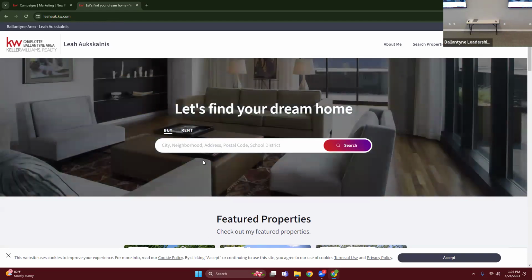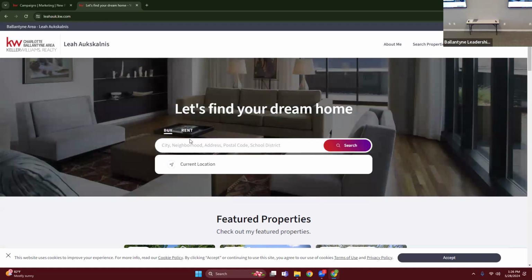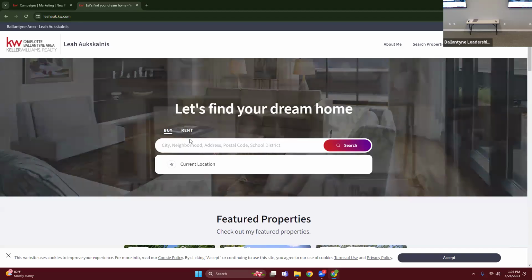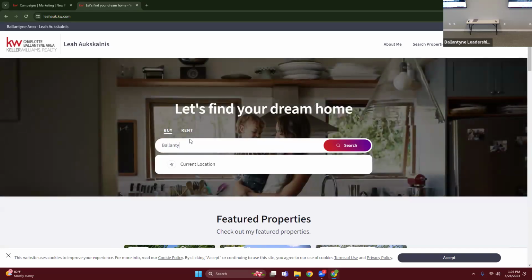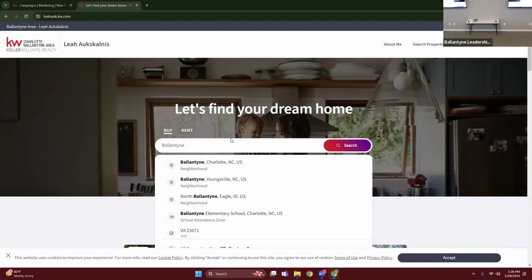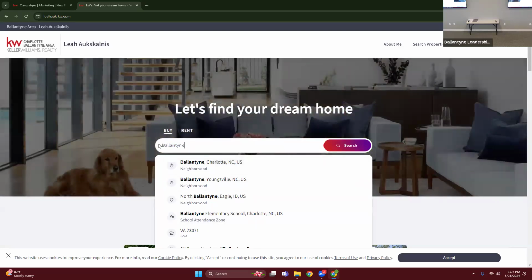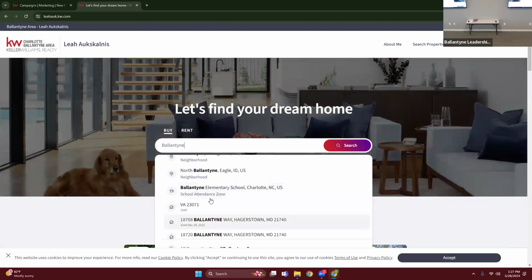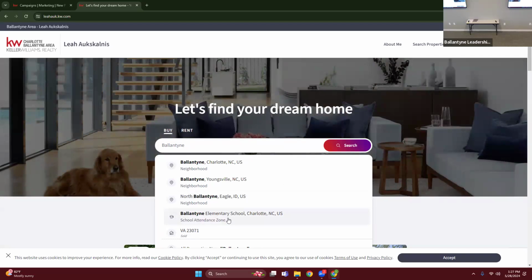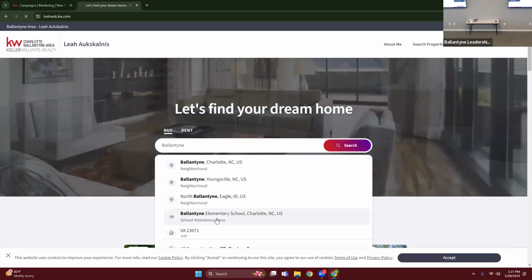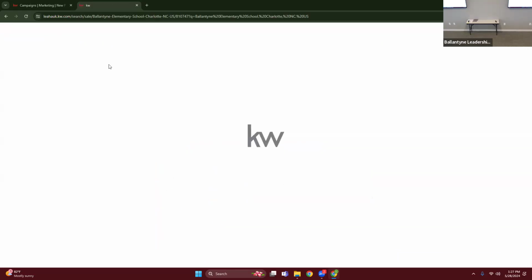All right, and this is where we can do a search. We're going to perform the search that we are putting in this ad. In my case, I want to do the Ballantyne School District. So I'm going to type in Ballantyne. There's a couple different ways you can do this. You can do it by school district, or just a neighborhood. But if I type in Ballantyne and click on Ballantyne Elementary School, and if you need to scroll, you can, but I think it should be near the top for you guys. So Ballantyne Elementary School is what I clicked on.